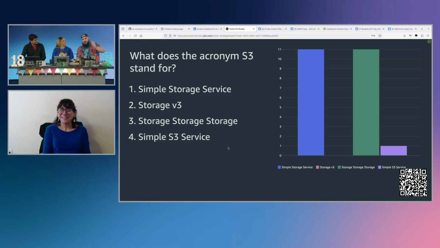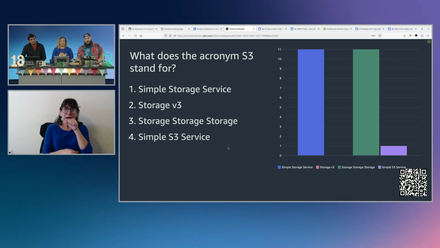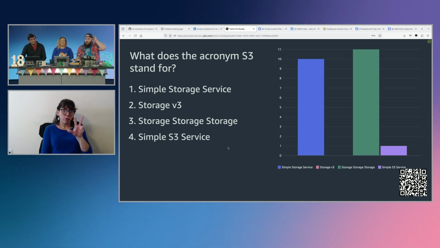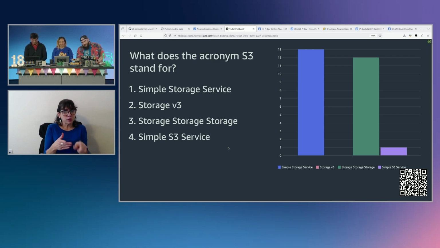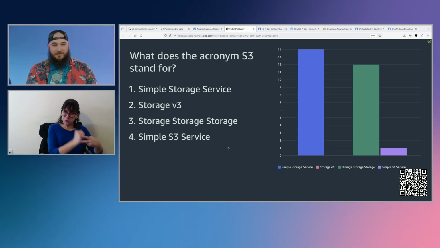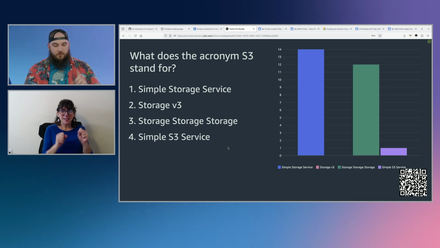But yes, Amazon S3 is storage. I think if Paul is here, Paul, if you're watching us, we should rename the S3 acronym to just storage. Amazing. Okay, cool. Let's actually move on from this.